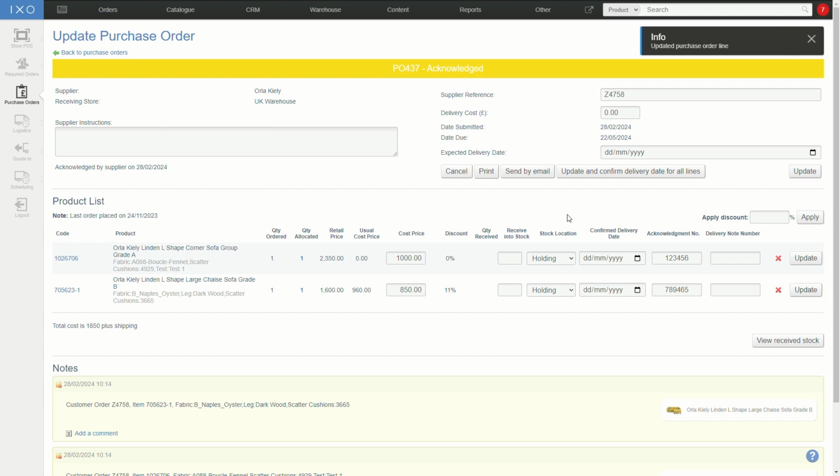Now, from here, all we really need to be doing is managing the expected delivery date. Now, at the moment, it will just take as a generic date that lead time. So the lead time we're looking at here is roughly 90 days. And so it's not going to be due in until the end of May. But we can then come in here and we can adjust that and say, oh, actually, it's going to come in on the 1st of May. And we can update that and we can confirm that on all lines.